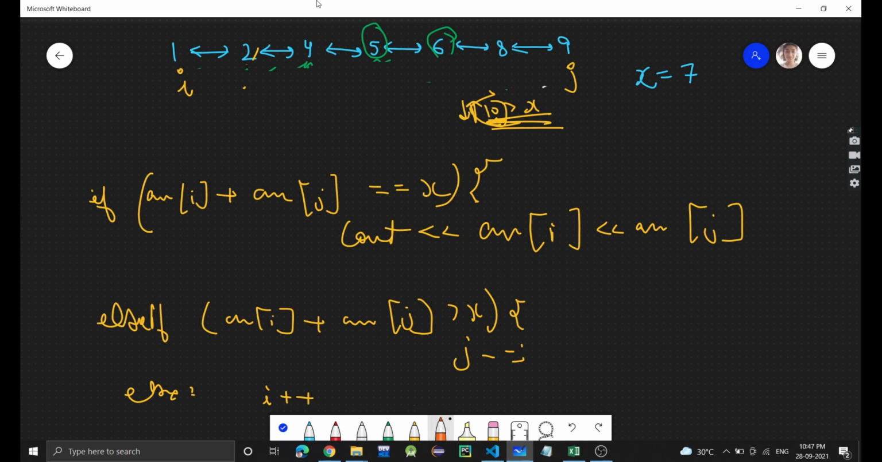So let's dry run this thing. Over here, 10 is greater than x, so we will decrease j. Now 8 plus 1 becomes 9 and it's still greater than x, so we will decrease j again. So 6 plus 1 becomes 7. So see, sum becomes equal to x, so we print 1 comma 6.